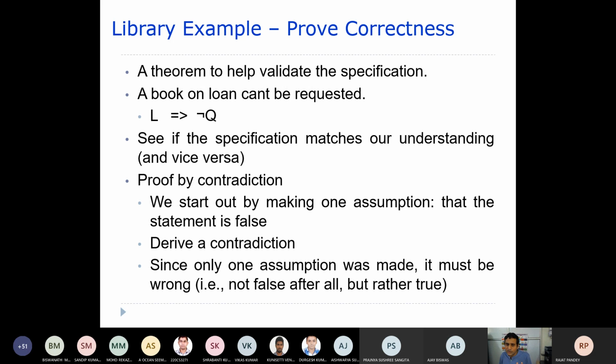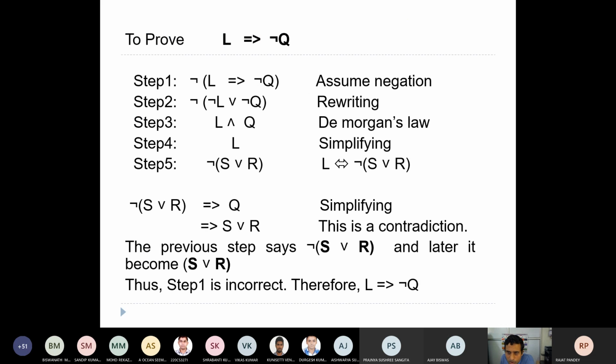So proof by contradiction is what? You start with the negated statement, and then you try to create a contradiction in that particular statement. That means the sentence we said at the very first is true. This is the way we use proof by contradiction. Now we'll see an example, then you will understand how we go through this proof.